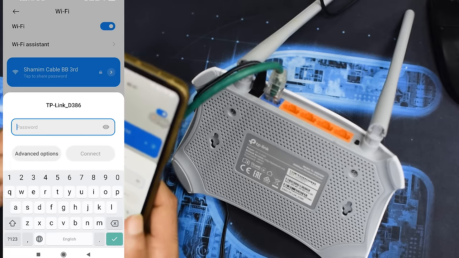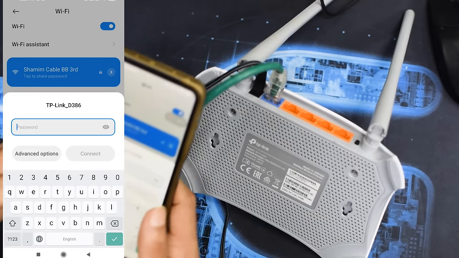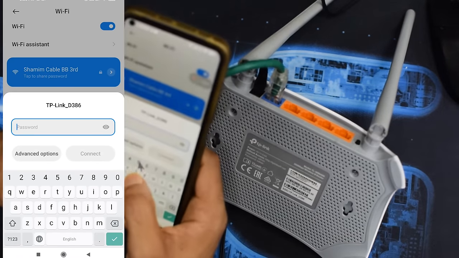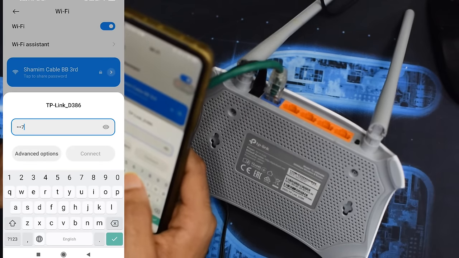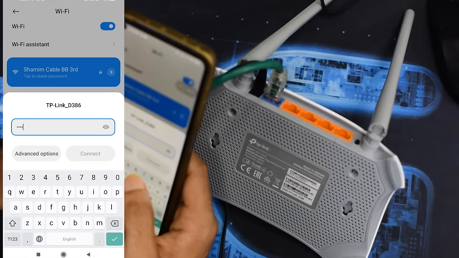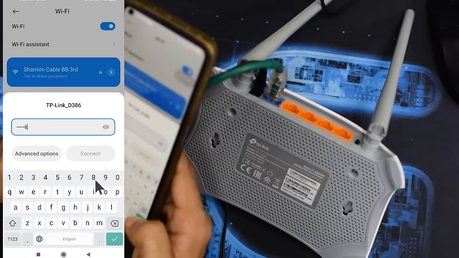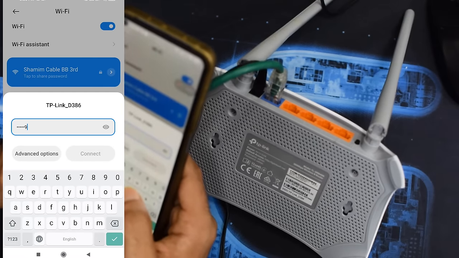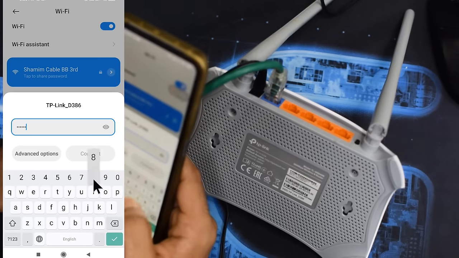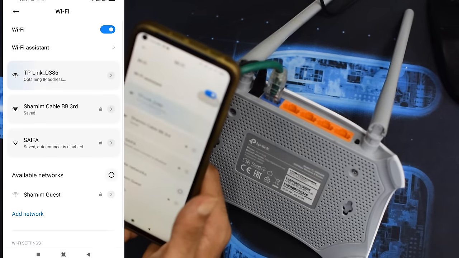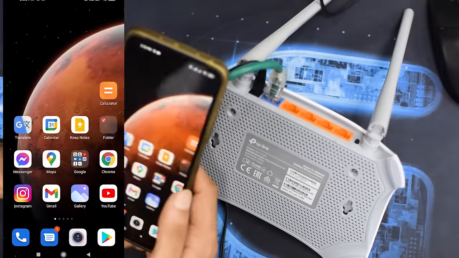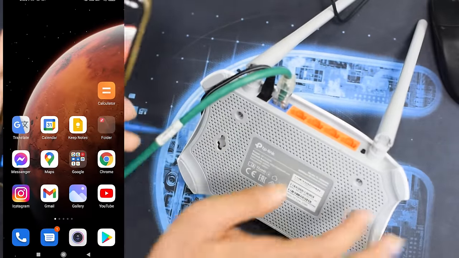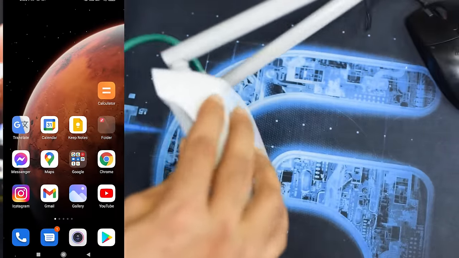So the password for now is 45274527595982. Okay, you can see it's obtaining IP address and it's now connected. Now I will access the admin panel of this router. So how to access the admin panel?